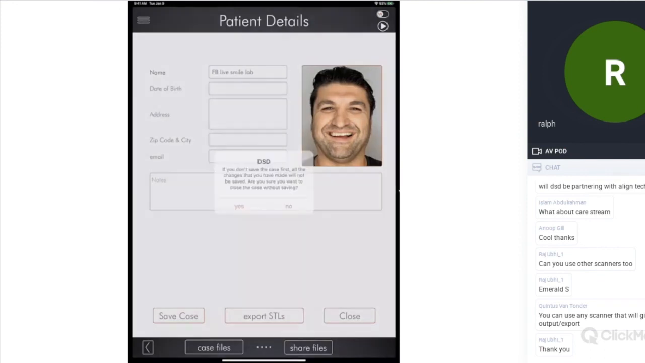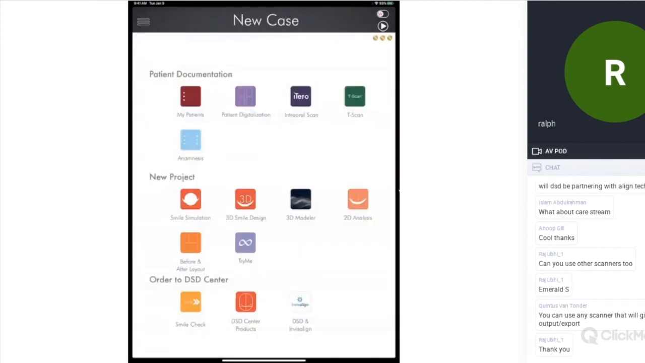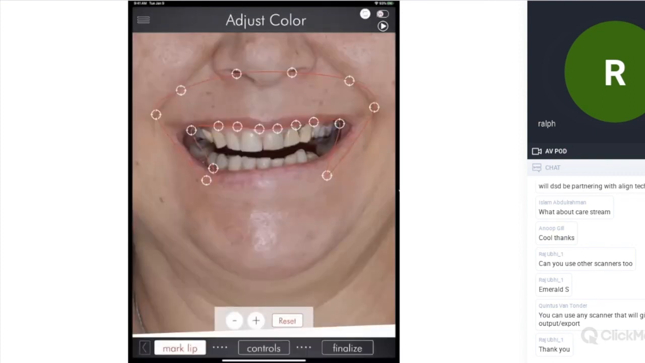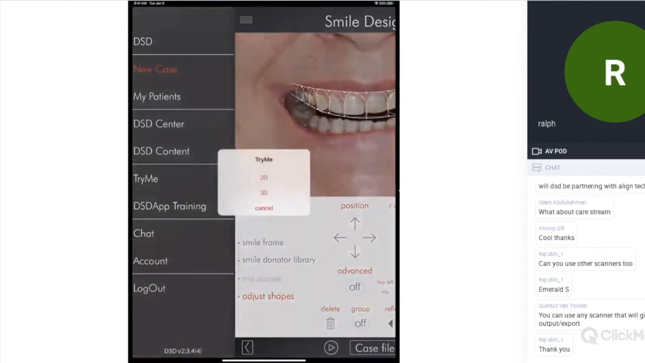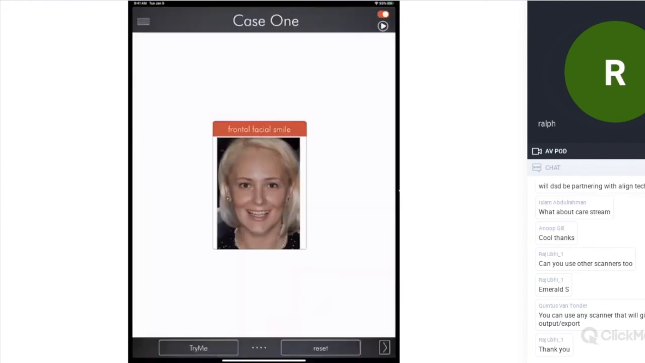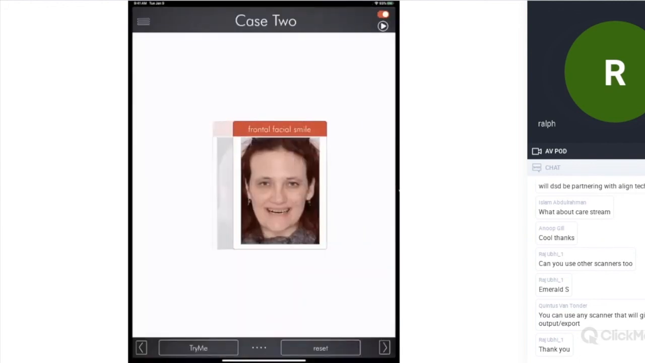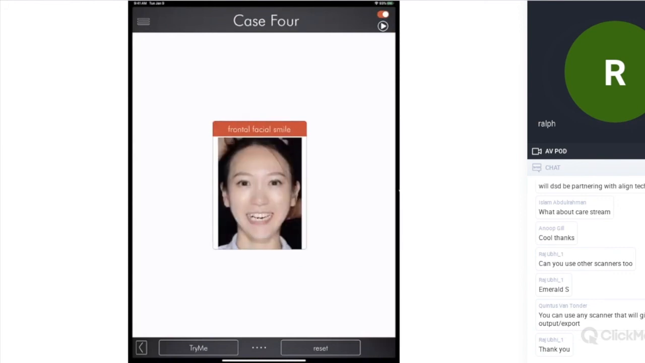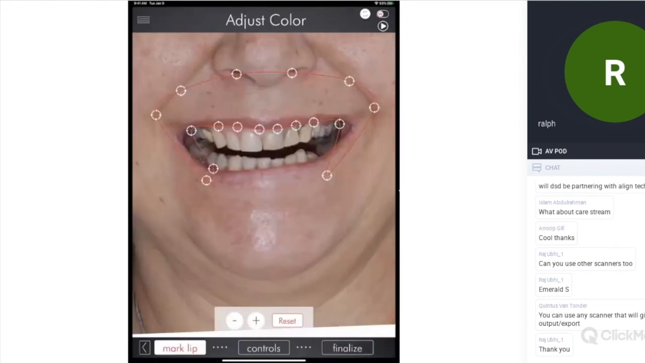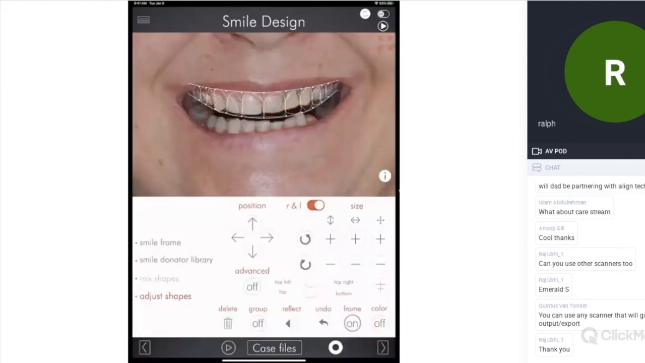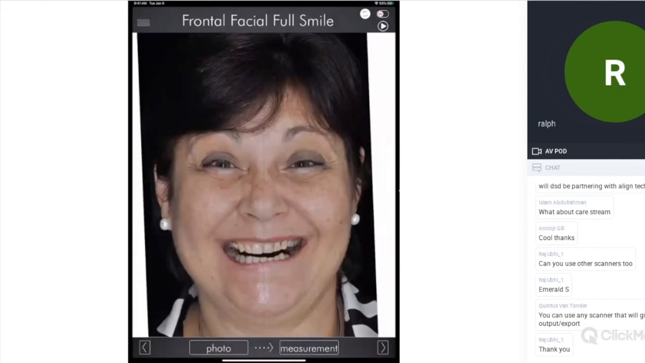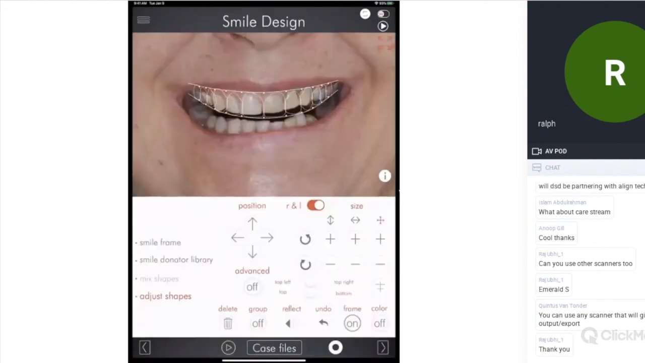I don't want to save this, that's fine. So in the menu, you have the try me option. If you click on try me, let me reset this case. You have 5 or 4 cases in 2D. So if you click, for example, on try me, you can design the smile with try me. You can use our patients and you can play around.